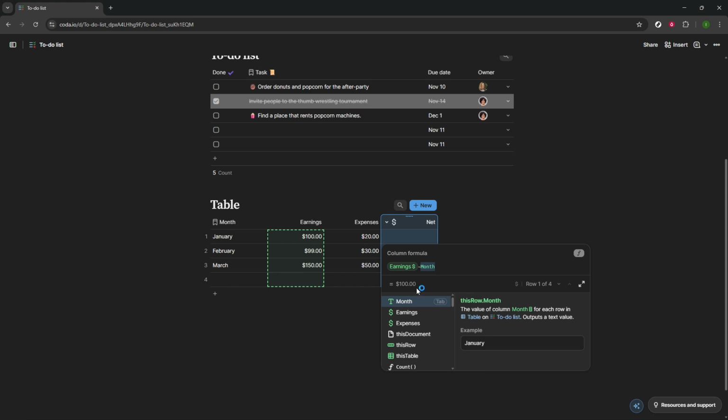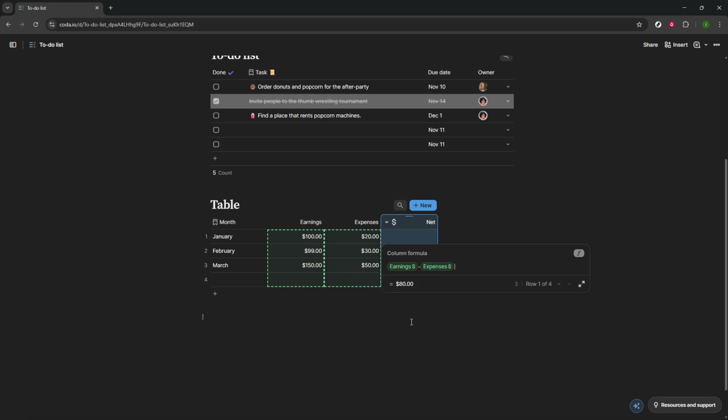After typing the minus symbol, you'll need to specify the value you're subtracting. Click on Expenses, or the relevant column with the amount you wish to subtract. This action completes your subtraction formula by defining both the value you're subtracting and from which main figure. Your setup is nearly complete. Finally, to execute the subtraction command, just hit Enter on your keyboard.